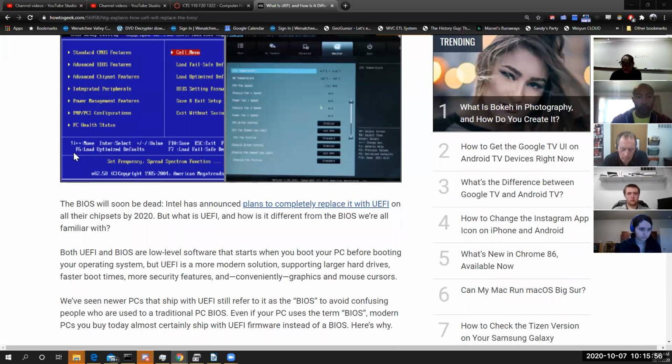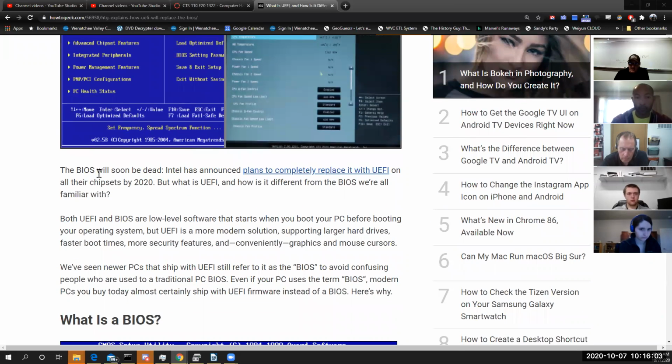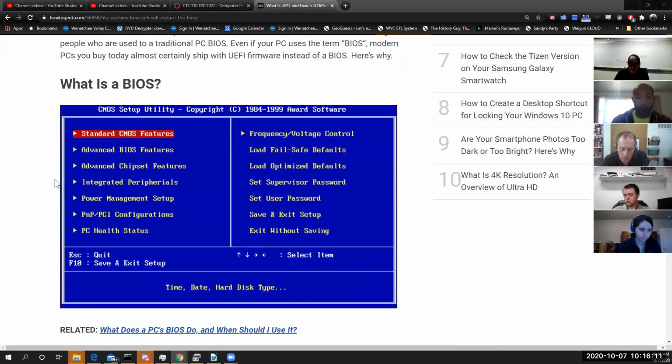So, all right, in this article here, it says the BIOS will soon be dead. When was this article? Oh, 2017, a few years ago. The BIOS is already pretty much dead, and it was pretty much dead at the time of the writing of this article, it says, as well. So it goes into talking about what a BIOS is.